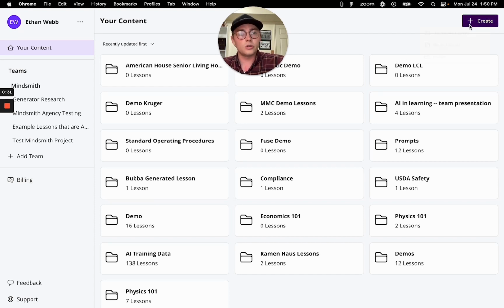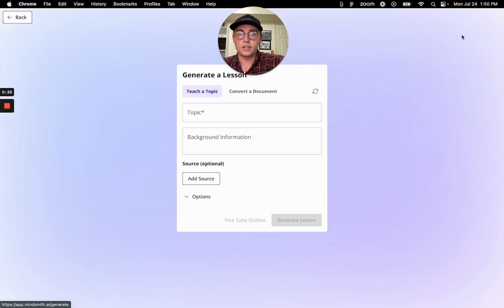So the first thing you do is, of course, click Create here and then Generate Lesson. You can see that there are two different ways to generate a lesson. The first is teaching a topic, and the second is converting a document. Document conversion will follow your document precisely, the flow of your document, whereas teaching a topic will use your document more as context or source material for the AI.